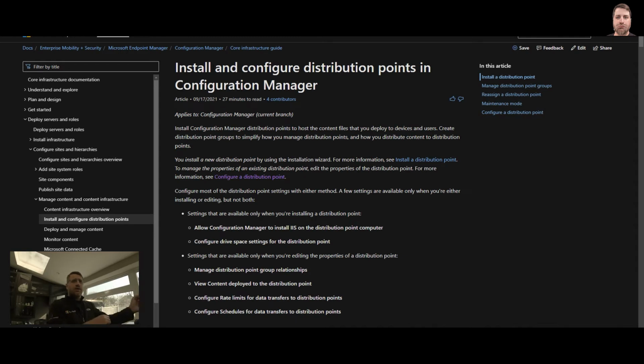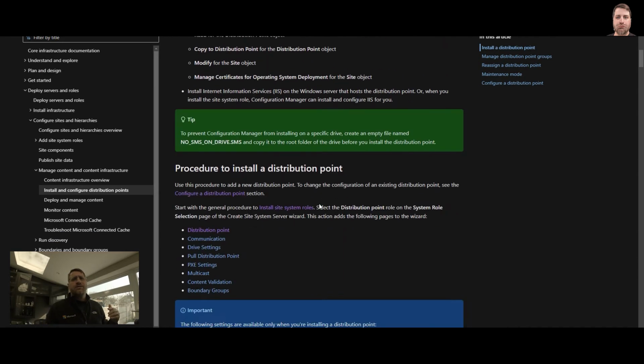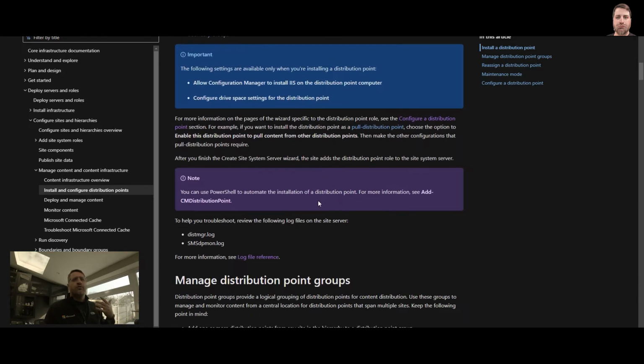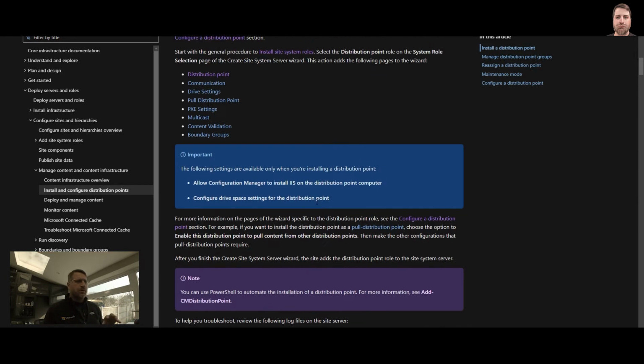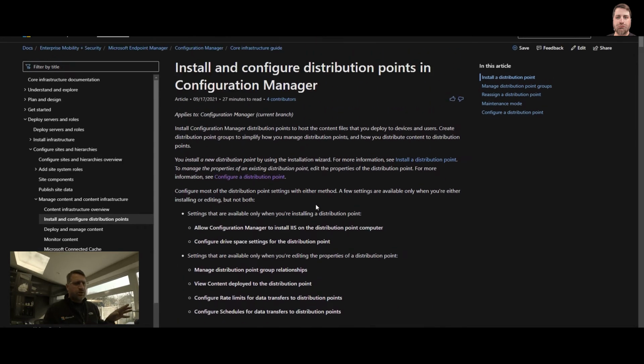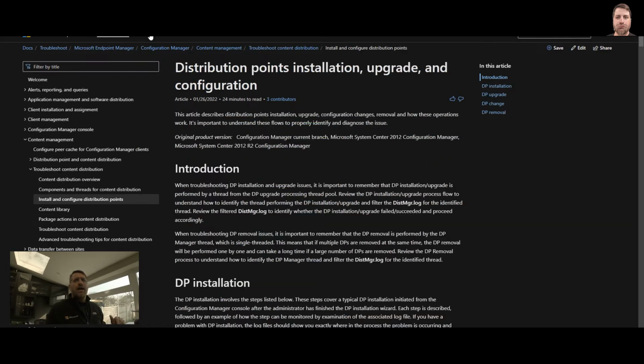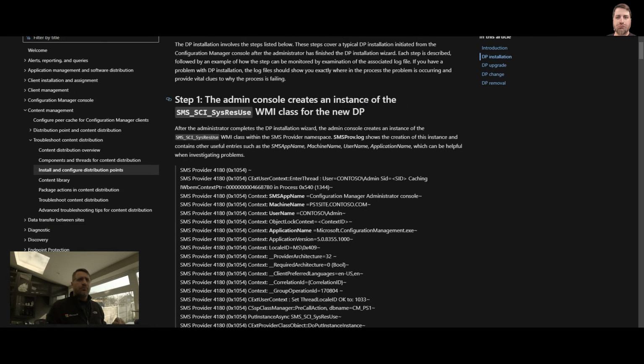The third one here is install and configure distribution points for Configuration Manager. This documentation is a walkthrough of exactly what is required when we configure distribution points. Some of those things we will just ignore because we are going to be configuring them at a later stage. And there is also documentation for distribution point installation, upgrade, and configuration. So it's a pretty extensive documentation.